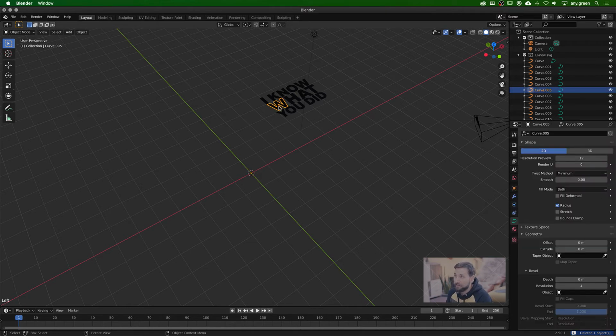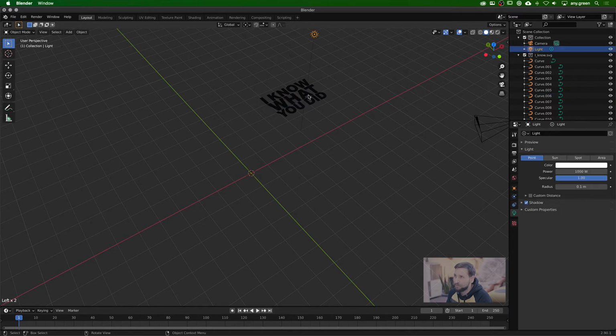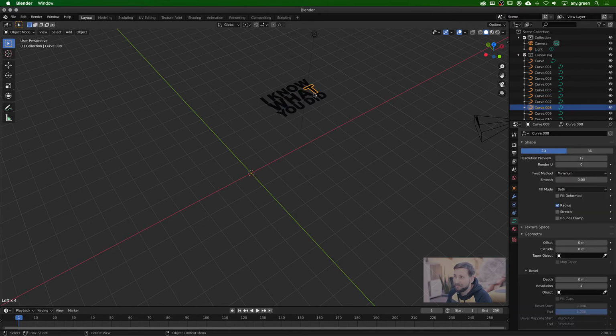Now one thing that we realize is that we have all of these different curves that we actually don't need. They can all be merged into one, and they all have their center point somewhere over here where we don't want it. So they don't have their center point on each letter. It's all a shared point that is over here.